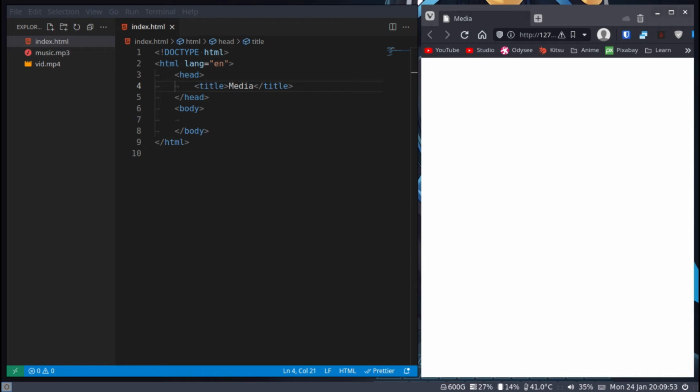Same with music. There's a lot of types of audio format you can get, like WMA and AAC, WAV, OGG, MP3. But HTML only has official support for MP3, WAV, and OGG audio files.